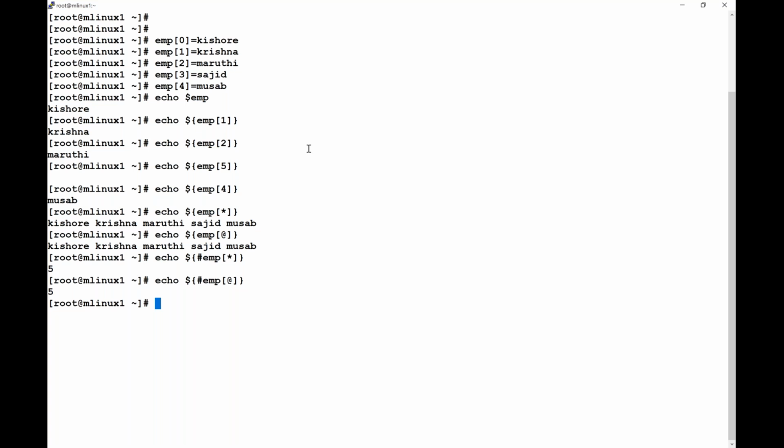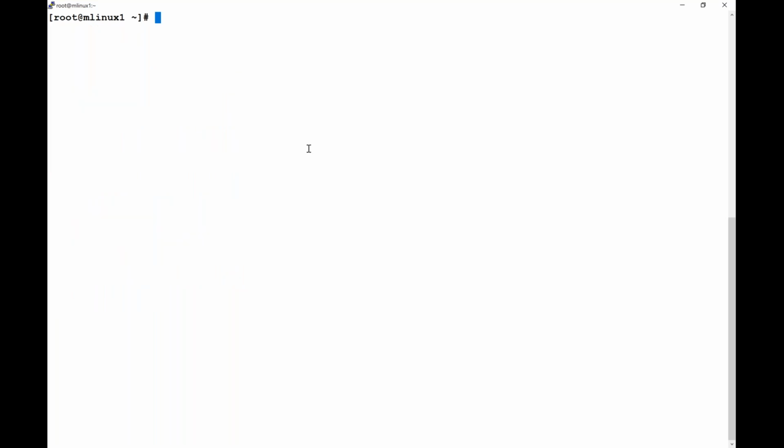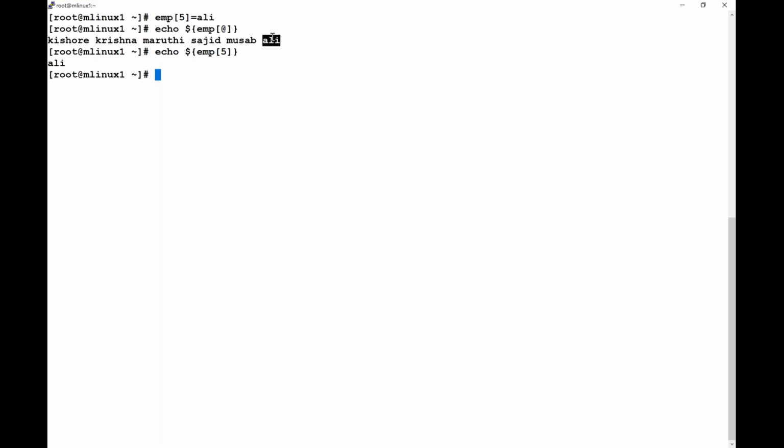But you see here, I have to declare indexes. You can add more indexes now. Maybe you want to add one more index to it, no problem. See, you can say EMP fifth index, right? Maybe I want to add one more user Ali. Now you say EMP star or at the rate. You see the last value added, or you see the fifth index now. You will get the value. So whichever index you want to change, you can change it.